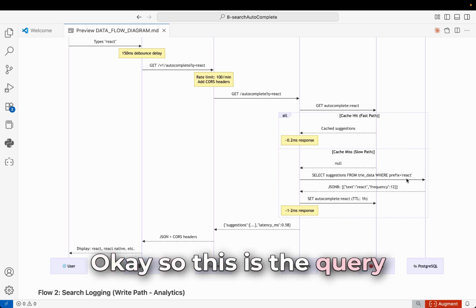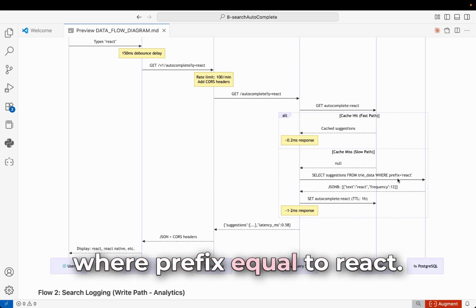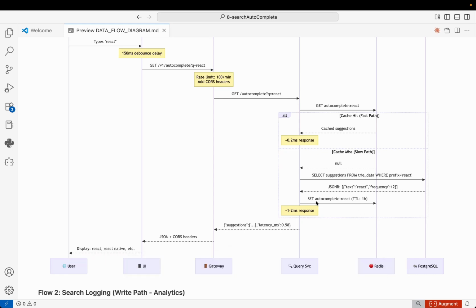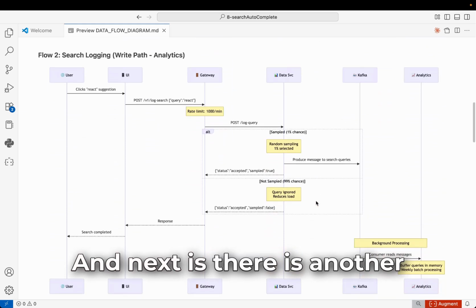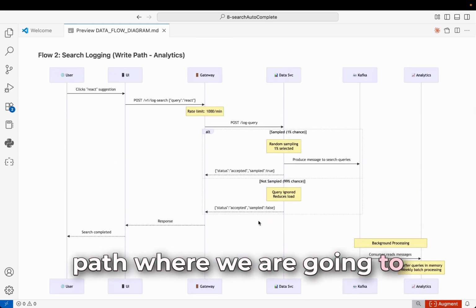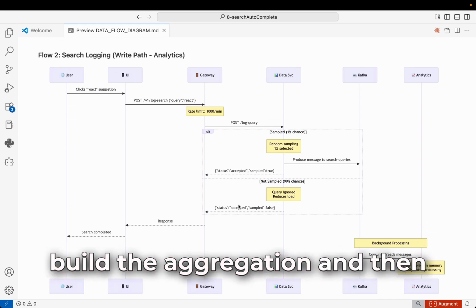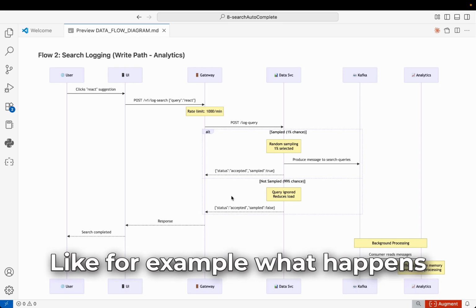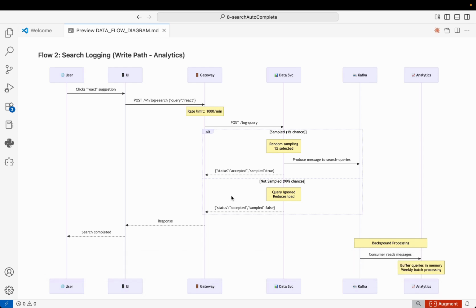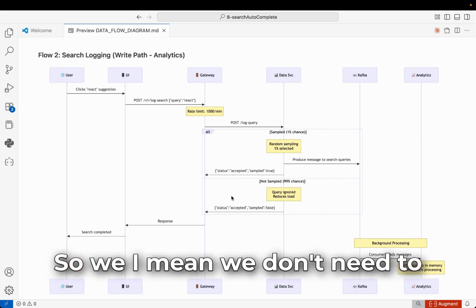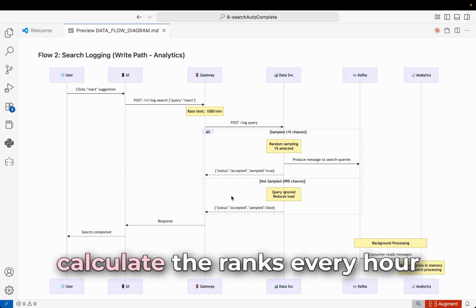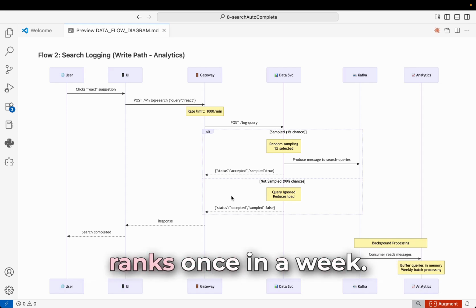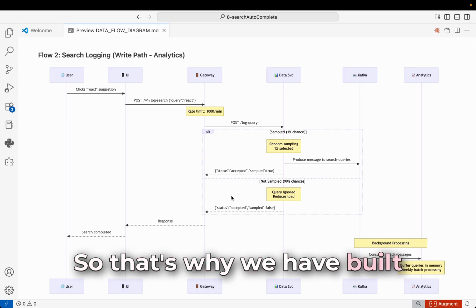So this is the query: select suggestion from trie where prefix equals react. And then it gives the reply. Next, there is another path where we build the aggregation and construct the ranks on a weekly basis. In this auto search world, we do not need to calculate the ranks every hour like we do in Twitter. We can calculate these ranks once a week. That's why we have built another pipeline here.